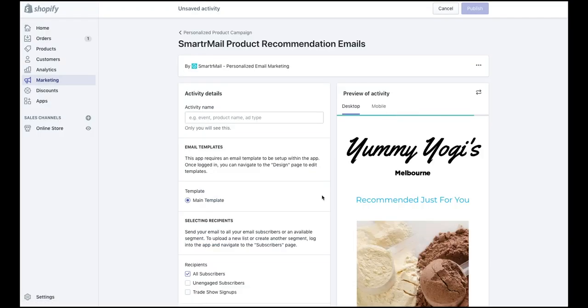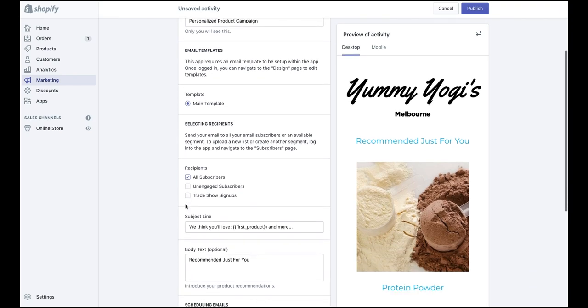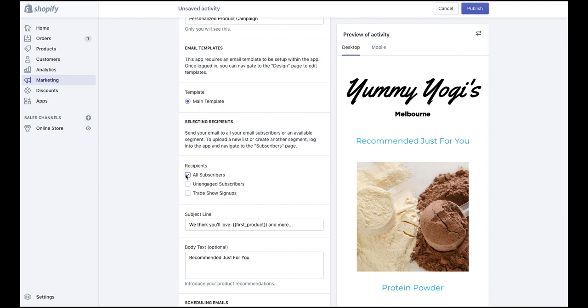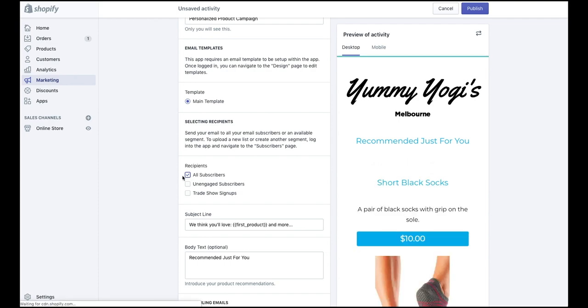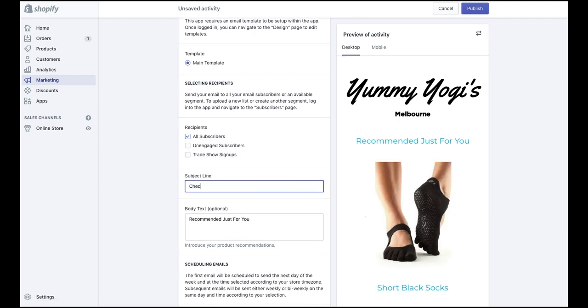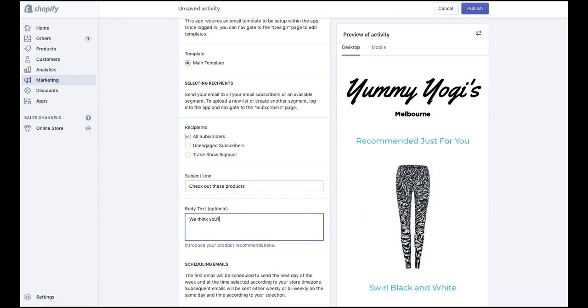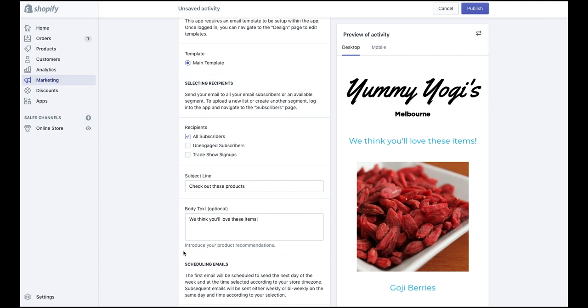You can now set up the campaign the way you want. First, give the campaign a name. Again, this is for your reference only. Choose which template you want to use. Choose whether you want to send the campaign to all your subscribers or just certain lists. Choose a subject line. Include some body text if you want. All the changes you make will appear in the preview on the right.